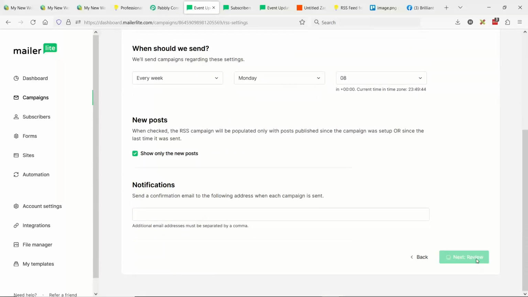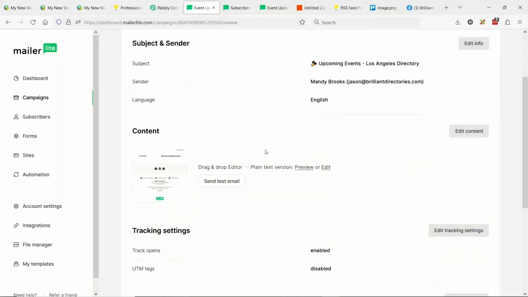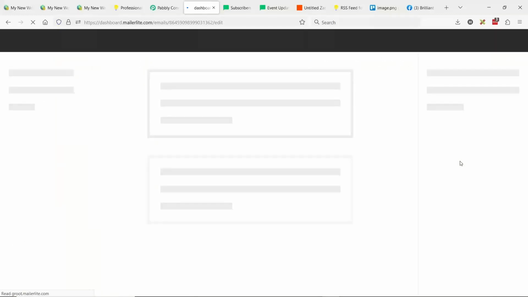And let's go to the next step here. What we can do is edit the subject, and most importantly, the content here. Let's go to edit content. This is the fun part. This is what we've come here to see, what's going to be included in these emails.